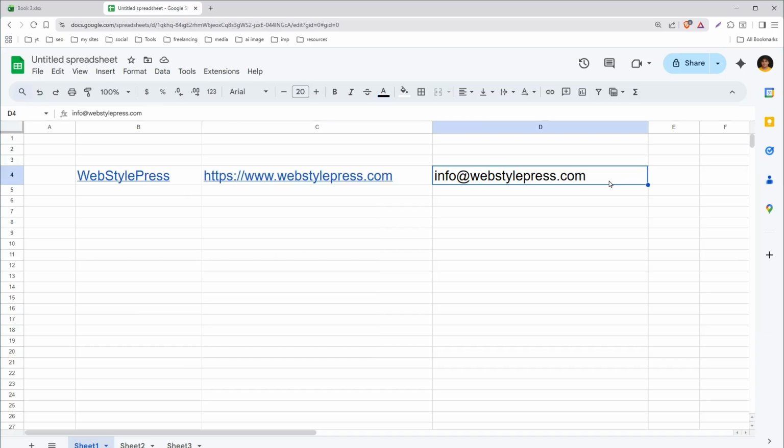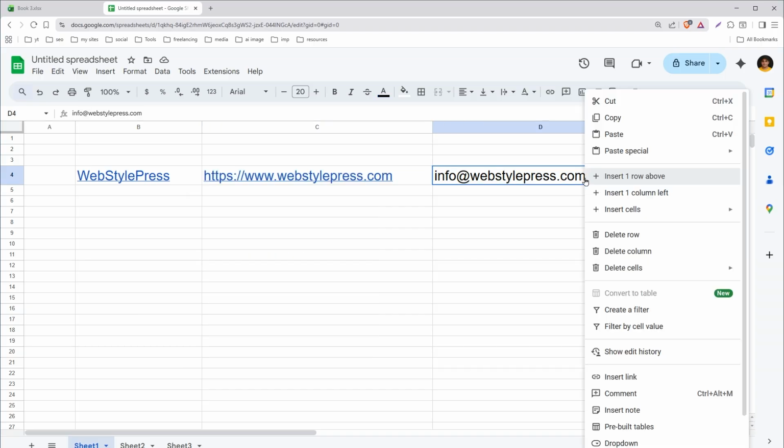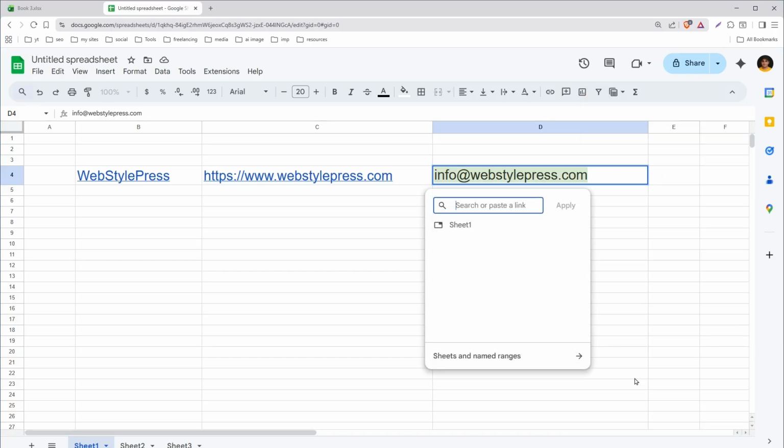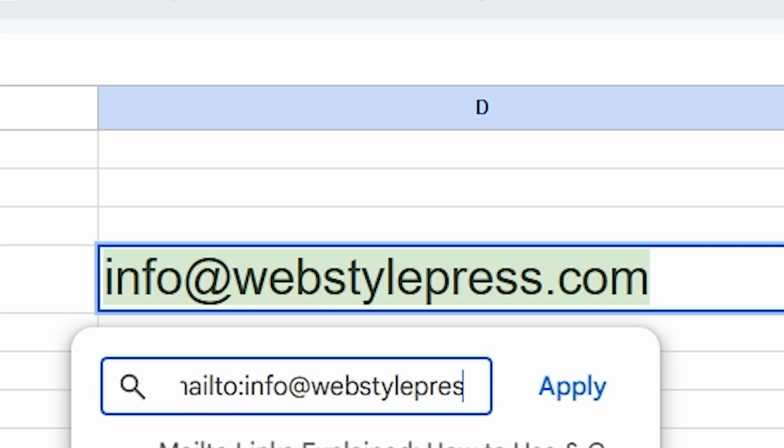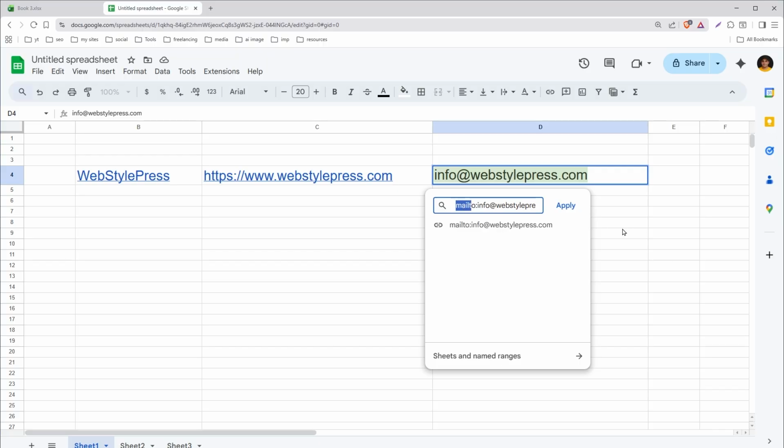To insert a hyperlink on email address in Google Sheets, right-click, insert link, type mailto, and then email address. Apply.